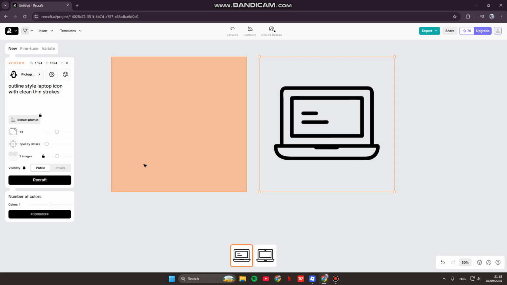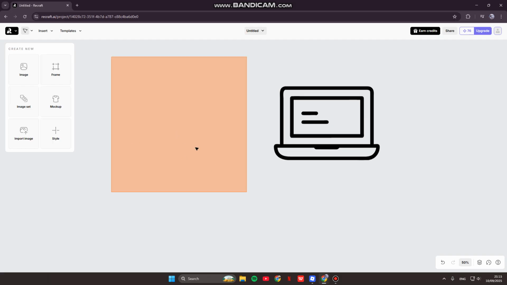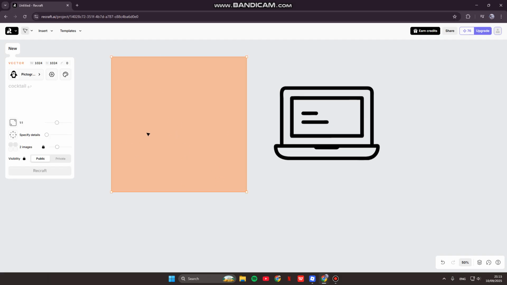As you guys can see here, this will be the result. If you want to regenerate again, you can just click on the canvas in here and choose or add the prompt again.